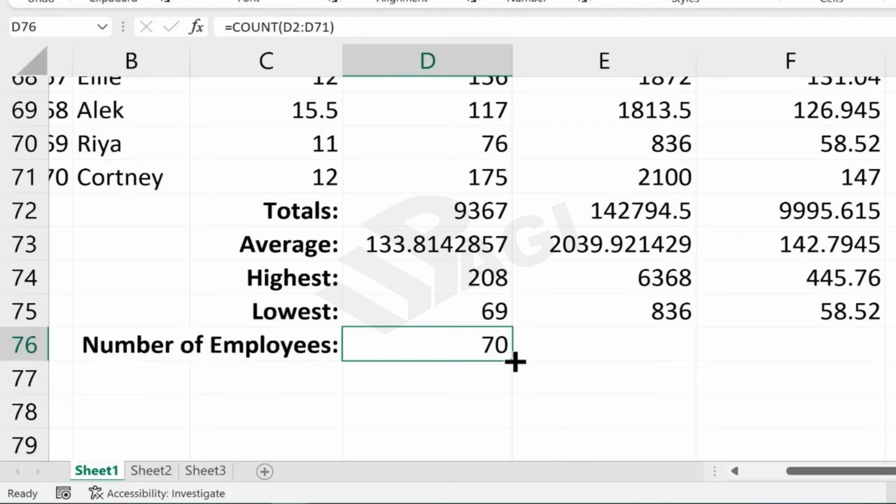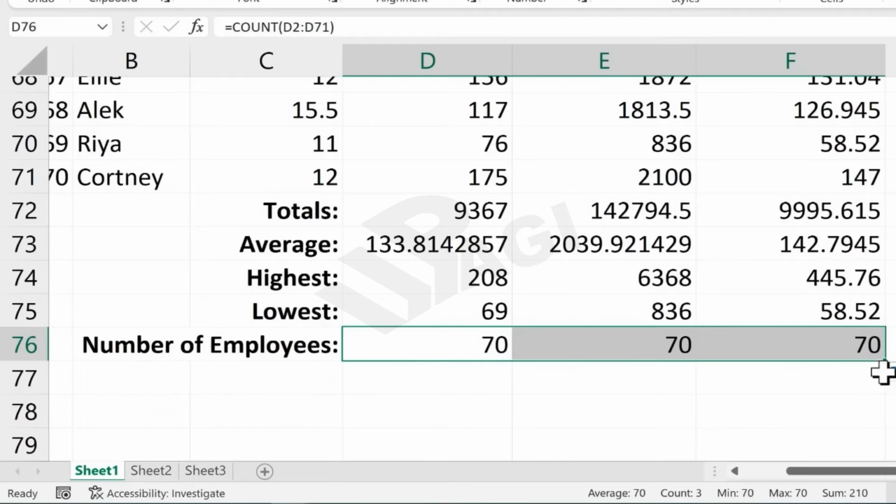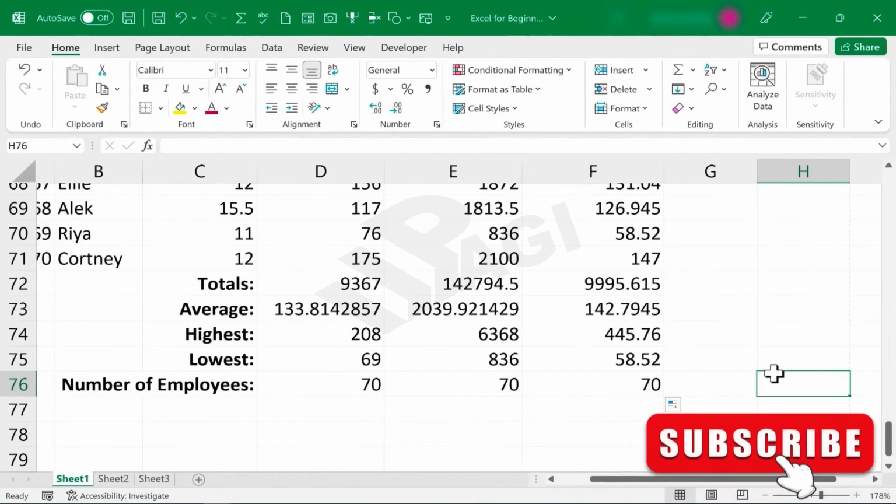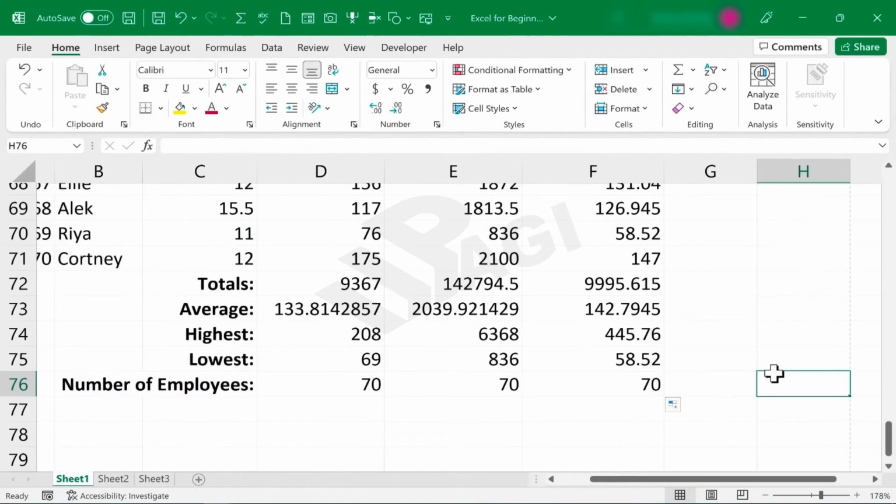If I wanted to, I could autofill this over, but it's just going to give me 70 again. So those are the 5 or 6 most commonly used functions in Microsoft Excel. If you want to learn more functions in Excel, check out my other videos. I have lots and lots of different functions that I show in those other tutorials, and there's more to come in the future.